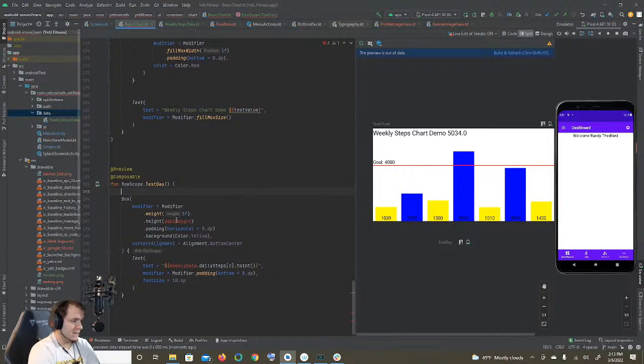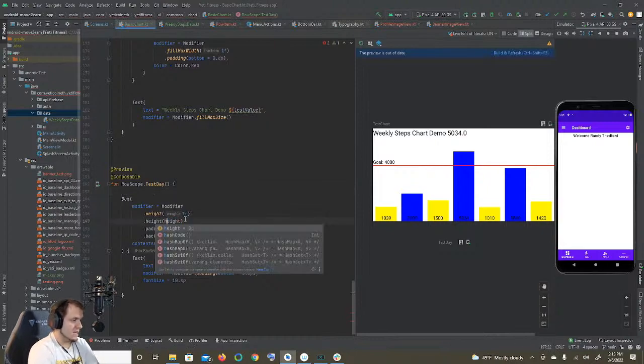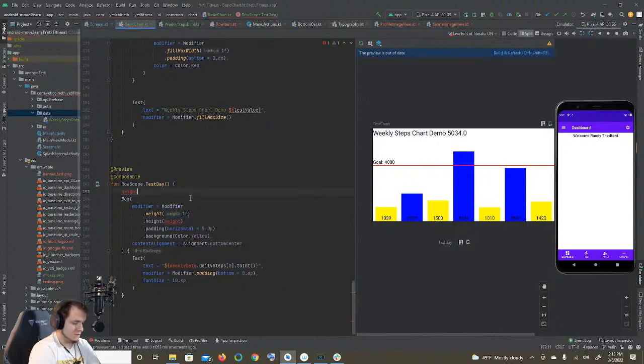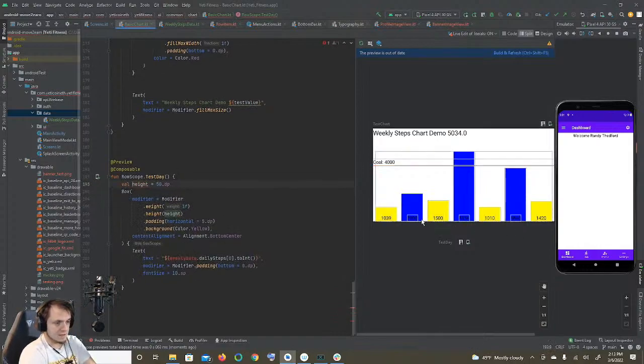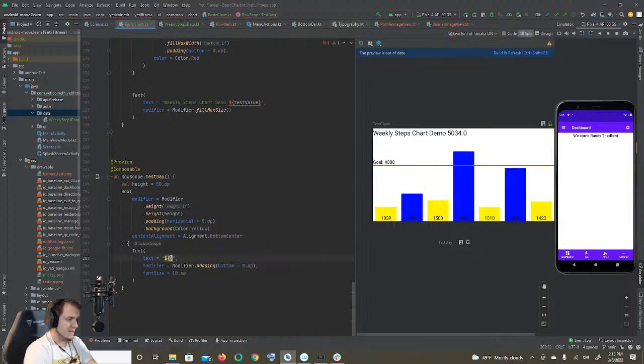give it a height. We're going to set that height to, let's just do 50.dp for now. And it's going to be a value. And then the text that is sitting right here on the bottom, for right now we're just going to give it the text of 1000 for now. Okay, so now we're going to hit build and refresh.